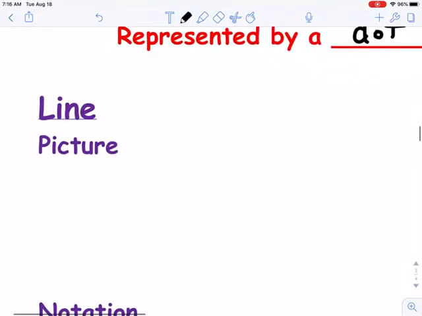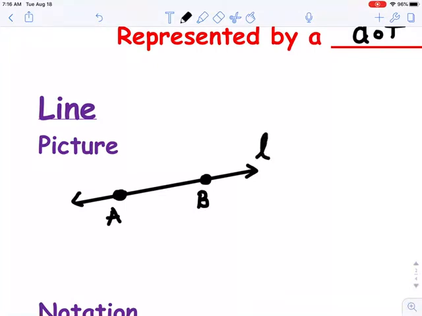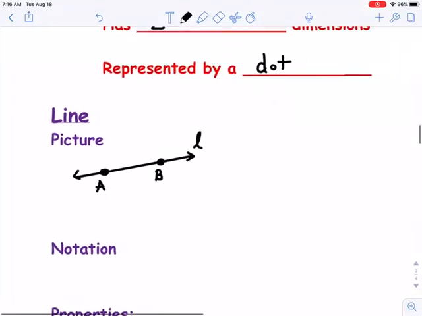Next we have a line. Here's a picture. What's important is that we have at least 2 points. We're going to elaborate more on that in the future. At least 2 points. I'm going to be really creative. I'm going to call this point A and that point B. And then for fun, I'm going to put a cursive L right here. I'm not sure if you guys learned cursive back in elementary school, but that's that right there.